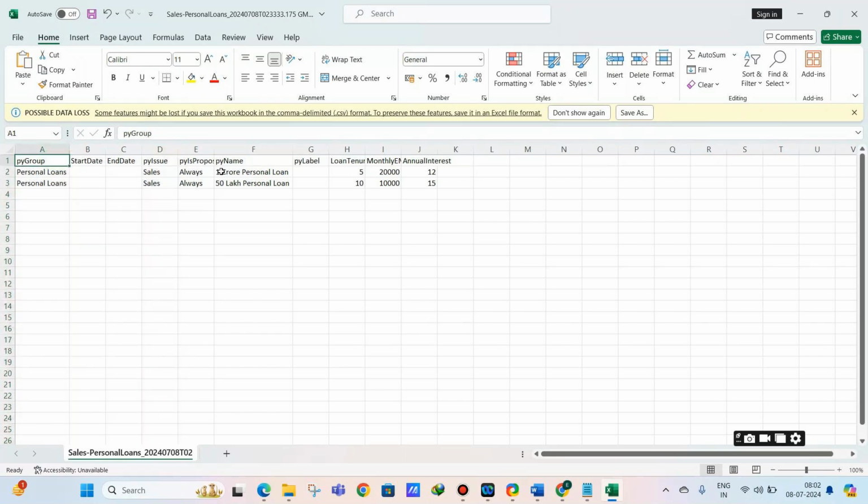Remember this: I created it just for demo, but please make sure py name does not contain any space. Otherwise there will be issues at the back end while inserting into interaction history, which we will see later. Py name should not contain spaces. Where we can give a short description, you have to give it in the py label.